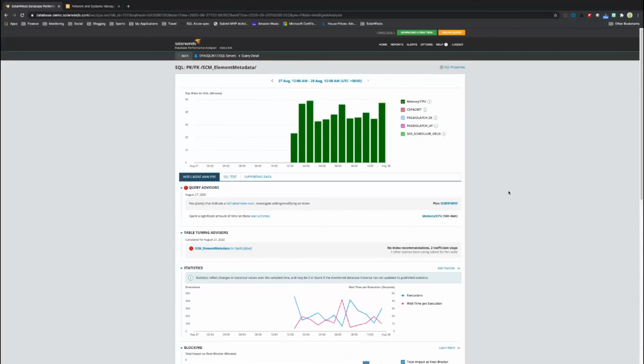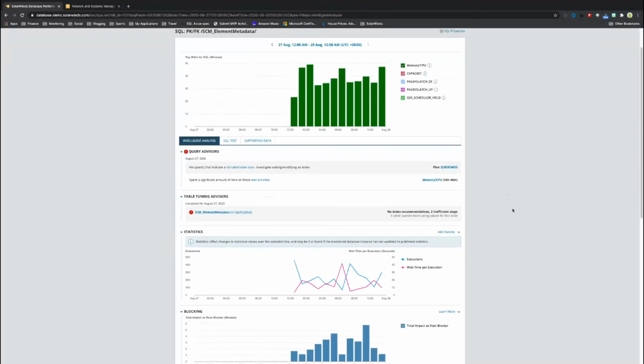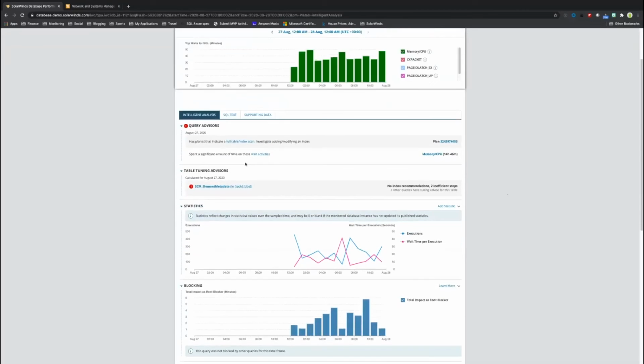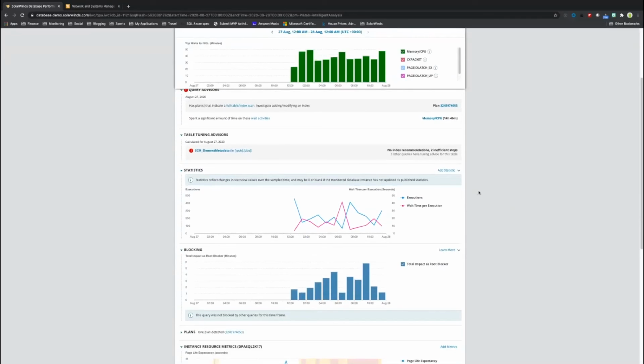And I can see when it was running. Here's the intelligent analysis, right? It says it was waiting for memory CPU. That simply means it was running a runnable, not necessarily something bad yet. I can see there's a table tuning advisor. There's no index recommendation, but there's some inefficient steps, and 3 other queries do have tuning advice. So there's some work to look at there. I get some base statistics, and I can see there's also some blocking here.